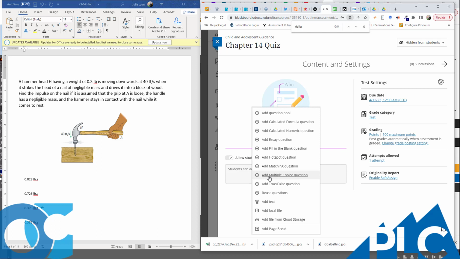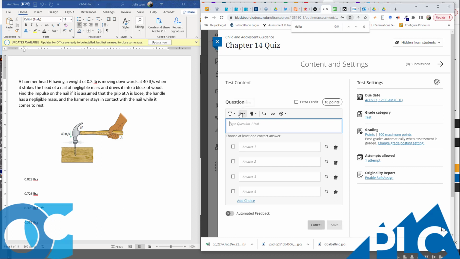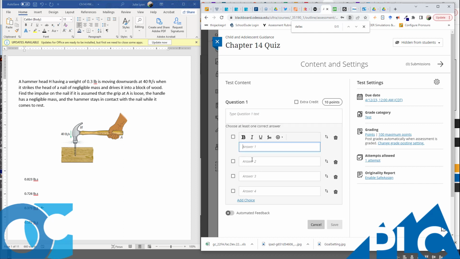In this case, we want to add a multiple choice question. So I'm just going to click on that option. And you can see that now we have a multiple choice question that's shown up. This is where our question text will go. When I click in there, you'll see that I've got some formatting options, and then our answers will go down here.